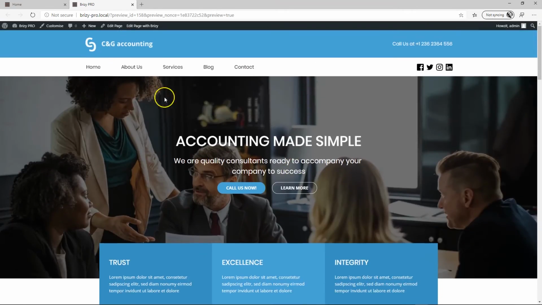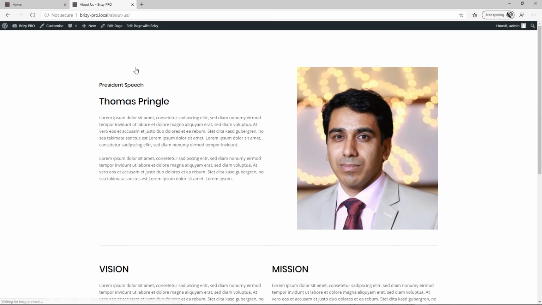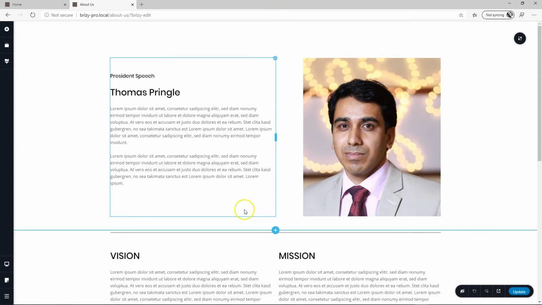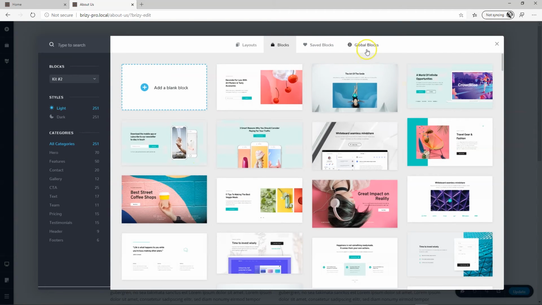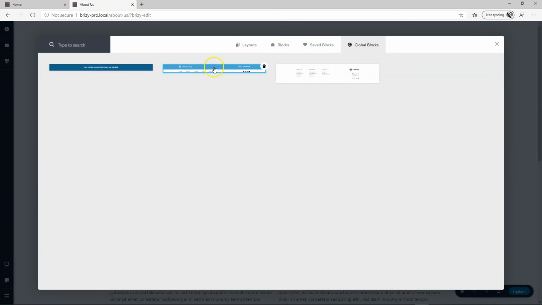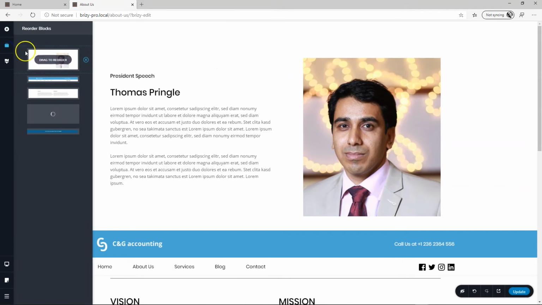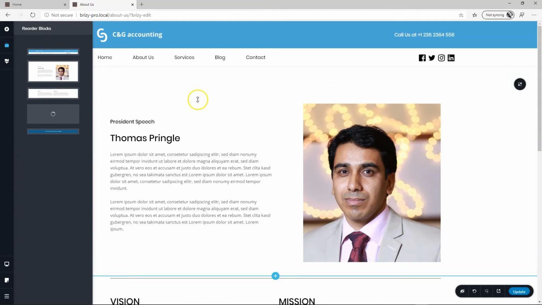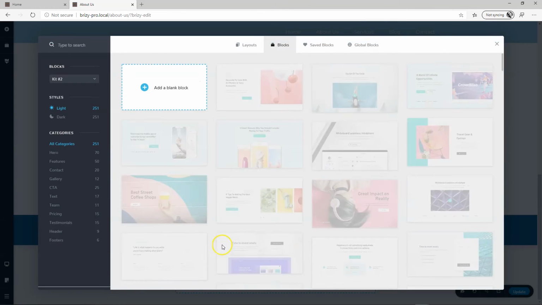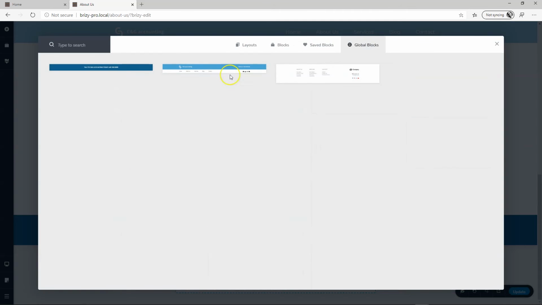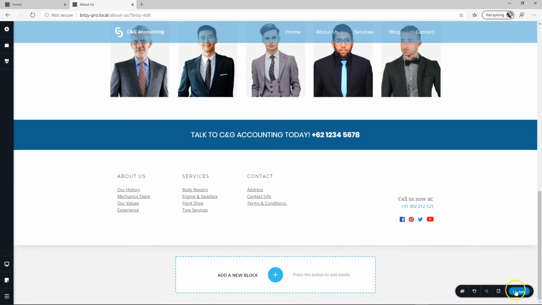Let's go to the next one, which is About Us, and we apply the same header and footer to that page. Edit with Brizy. Click here. Go to Global Blocks. Here is our header that we had created. Go over to Reorder Blocks, grab it to the top. And then we go to the bottom, Global Blocks, and we grab our footer that we had created. Update. Again, preview.